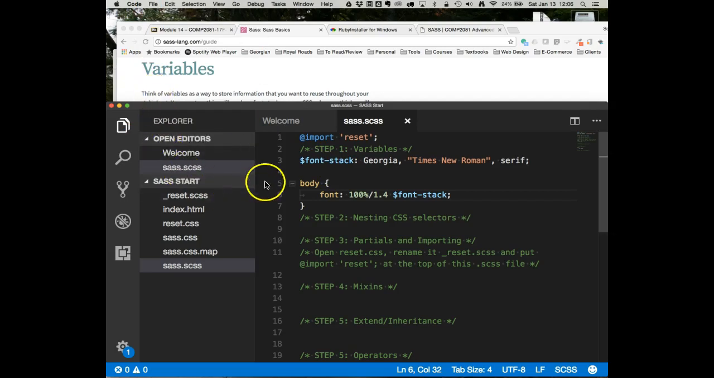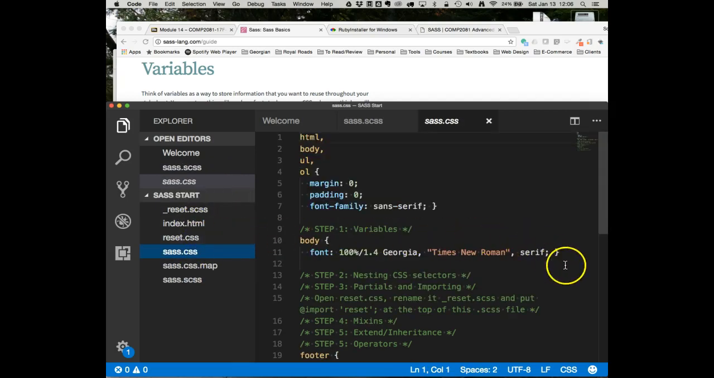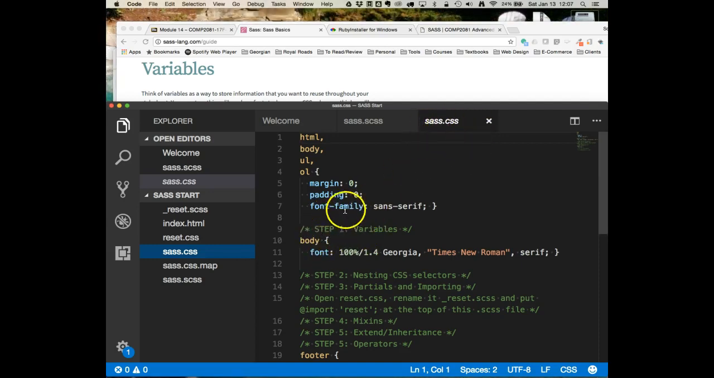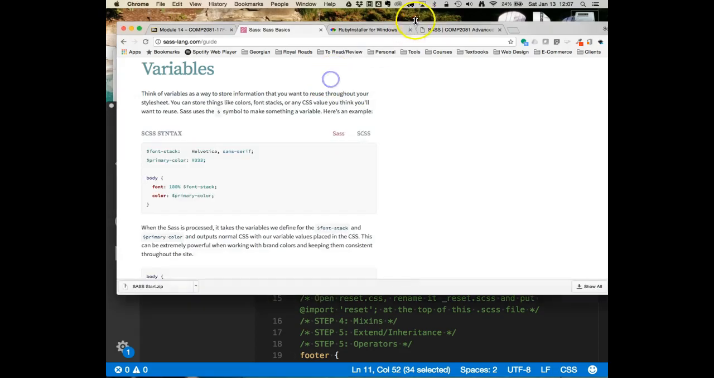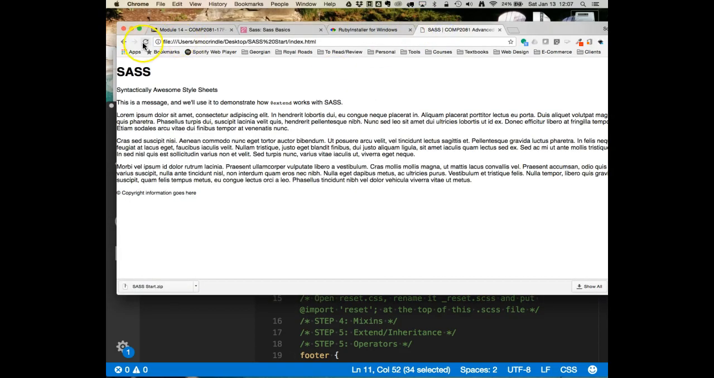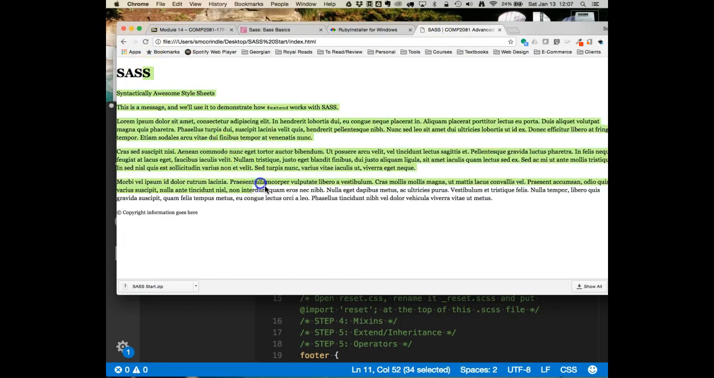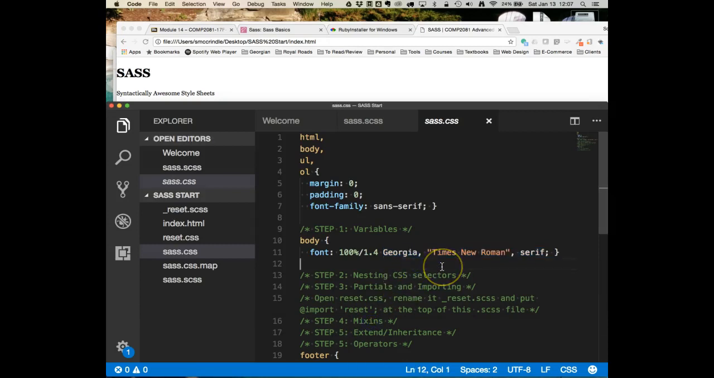Now, that's great. So now I want you to take a look at what Sass has done to sass.css. And look at this. Our sass.css recognizes it doesn't output the variable. It simply outputs this into the plain old static CSS. And now we have, of course, a serif font. That's cool. So that's also helpful.